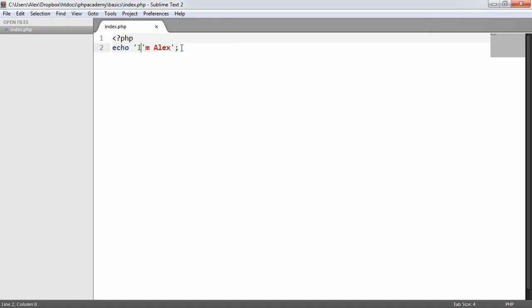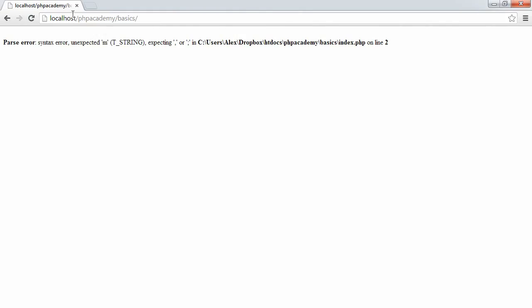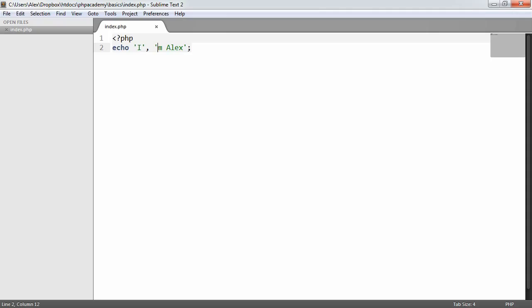Well, what's happening here is it's seeing this part here as a string, and it's expecting us to either end the line with a semicolon, which we do in PHP, or it's expecting us to concatenate this or provide an additional string to output with a comma. So this would work, but we're still faced with the problem that we don't have our single quote between the I and the M. So how can we combat this if we want to use single quotes on the outside but want to use a single quote on the inside?